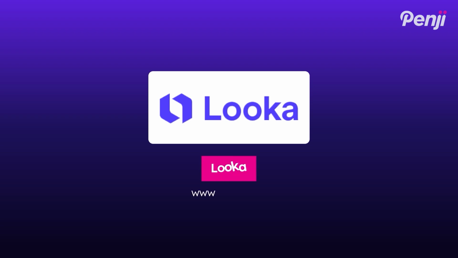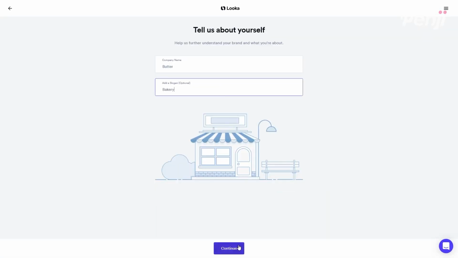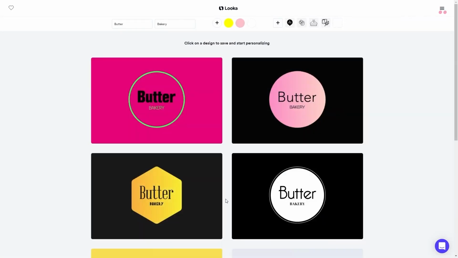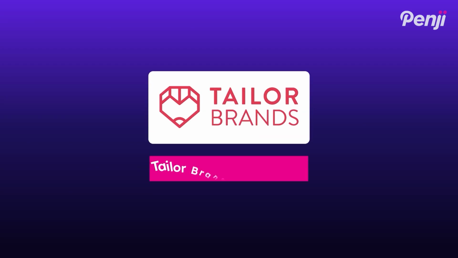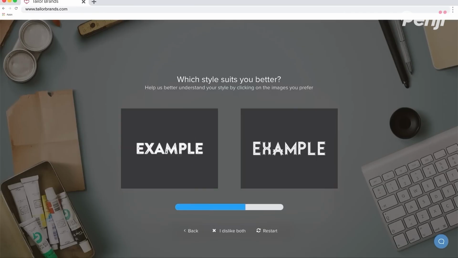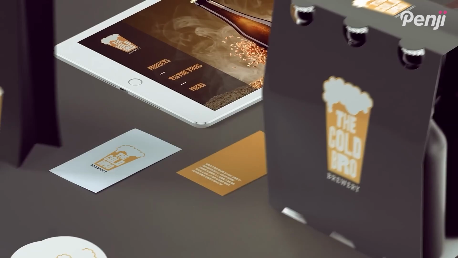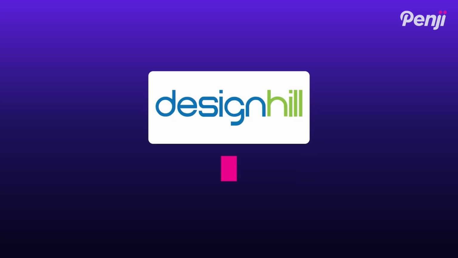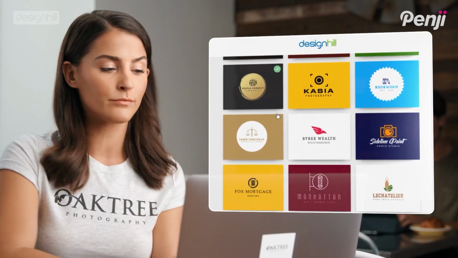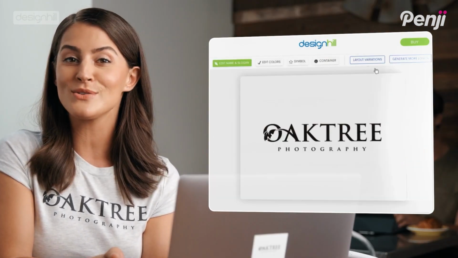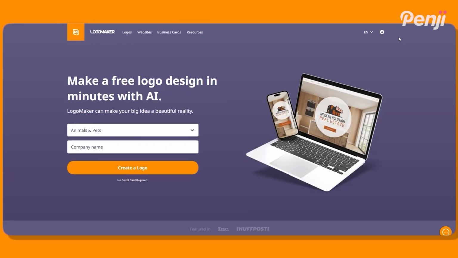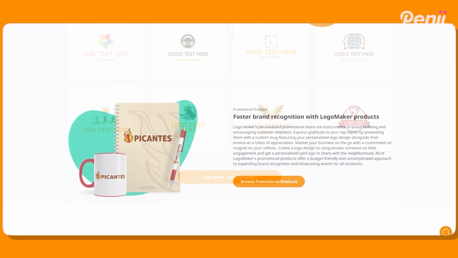Looka. AI-powered tool that personalizes logo suggestions based on your input. Taylor Brands Logo Maker. Free tool with additional features in paid plans. Design Hill. Offers a free AI logo maker with premium logo options. Logo Maker. Create a logo in minutes with a vast selection of icons.